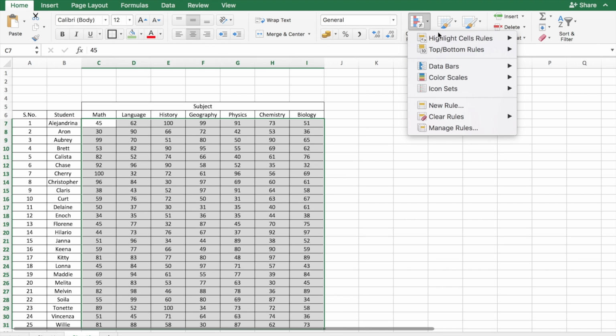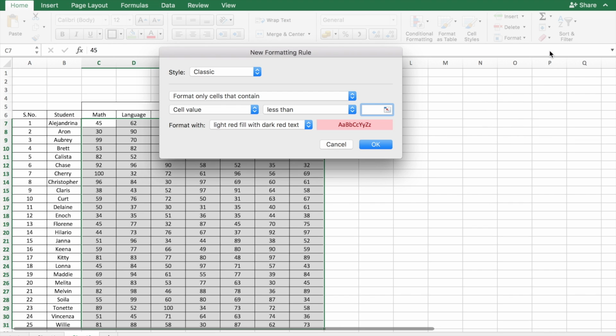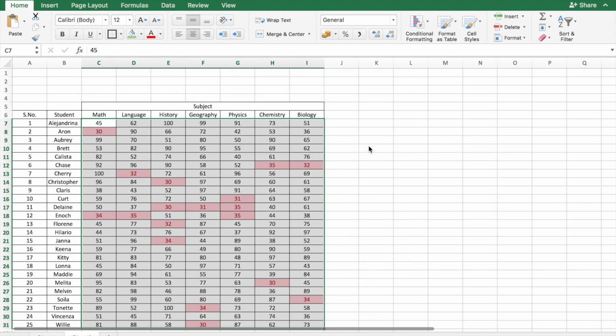Here you'll have multiple options. You can just select highlight cell rules and let's say we want to do less than. Cell value is less than or equal to 35. And this will show you all the data which is 35 or lower.